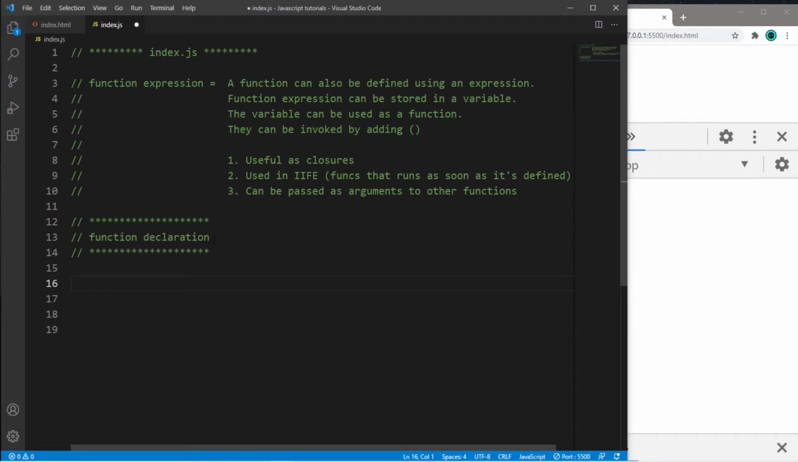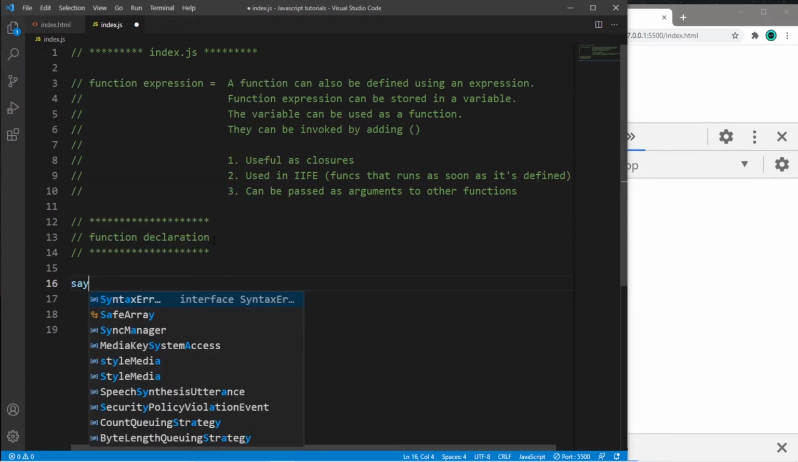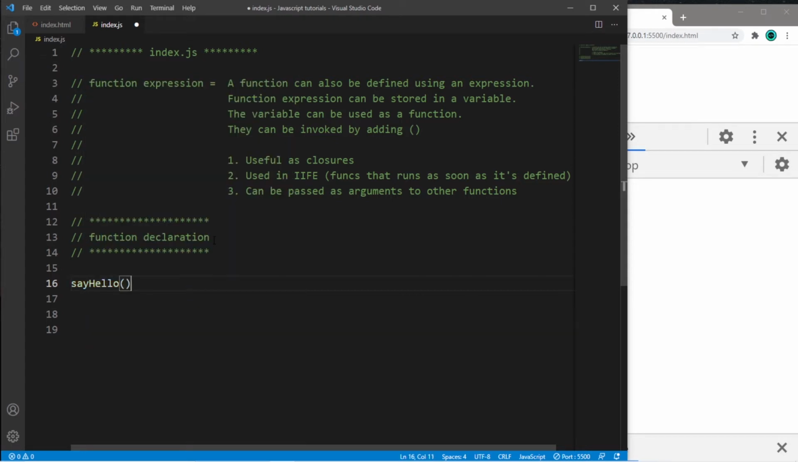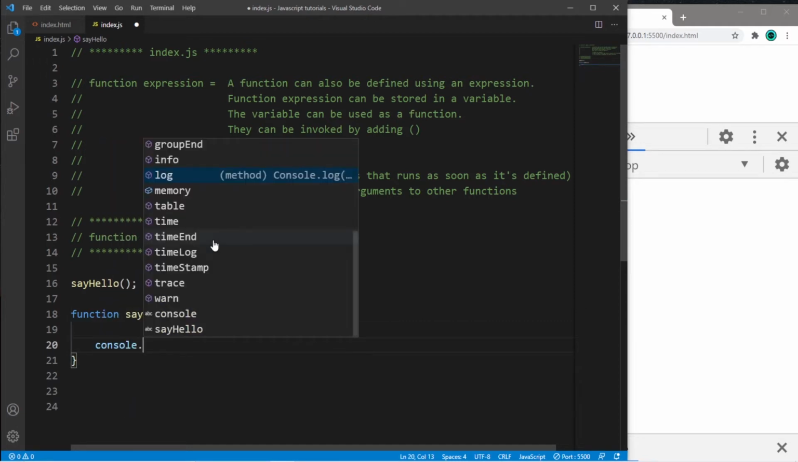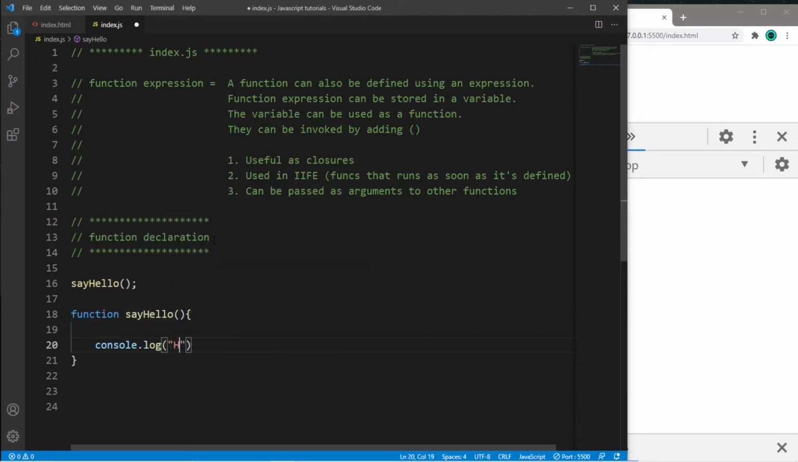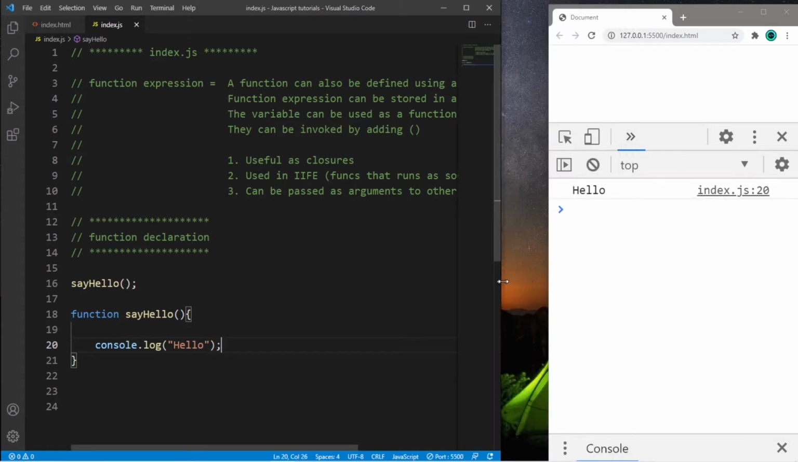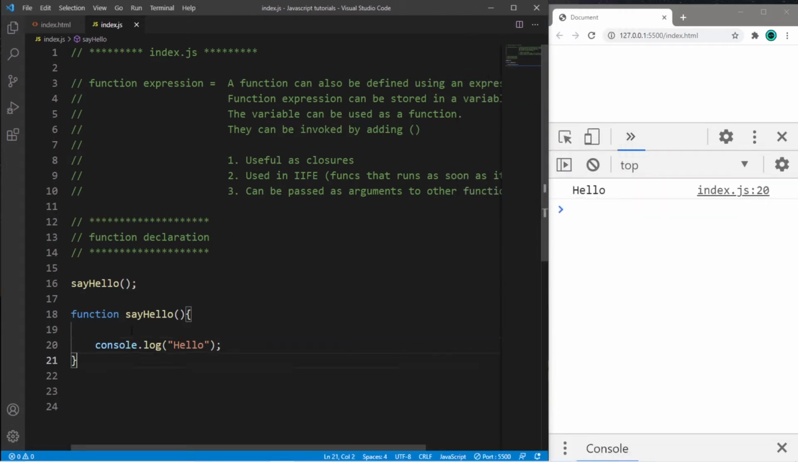So a standard function declaration, which is what we're used to, we may say something like, say hello, then we will call this function, and we can define it before or after. Function say hello, then we will console.log the word hello. So here we are, we have the word hello. So that is a basic function declaration. So let's cover function expressions, which have different syntax.